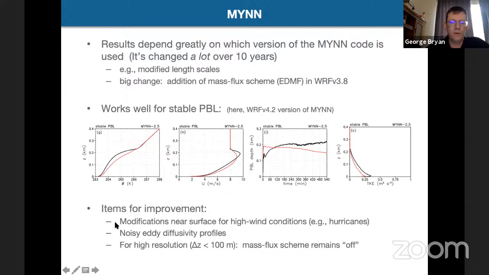We've identified quite a few suggestions for improvement. We've been in contact with the GSL folks about some of these, like modifying the length scales near the surface to improve hurricane wind profiles. Joe talked about the noisy eddy viscosity profiles. And for high resolution versions of MYNN, the mass flux scheme remains off. I'd actually suggest a change in the way the mass flux scheme is triggered, if you will.